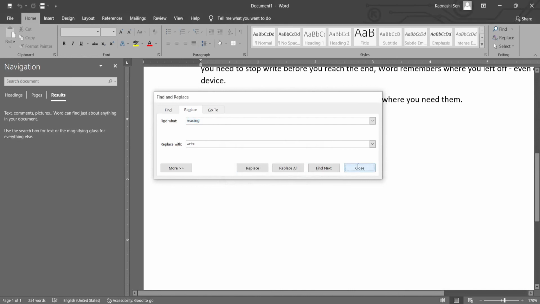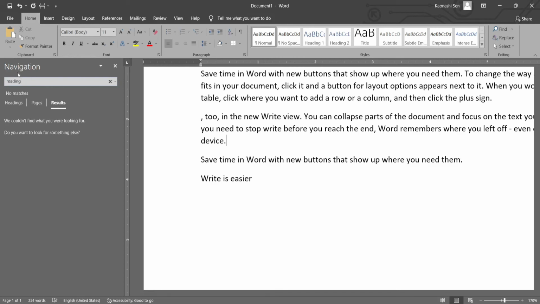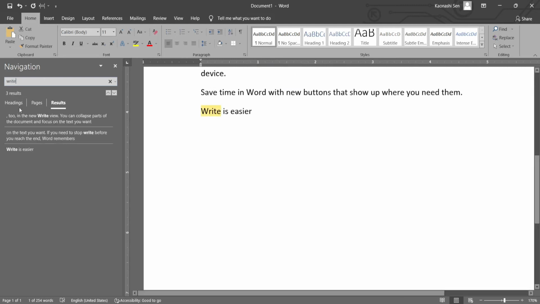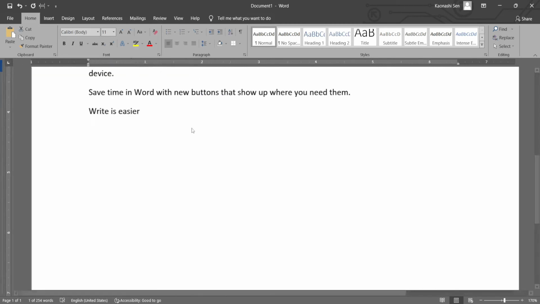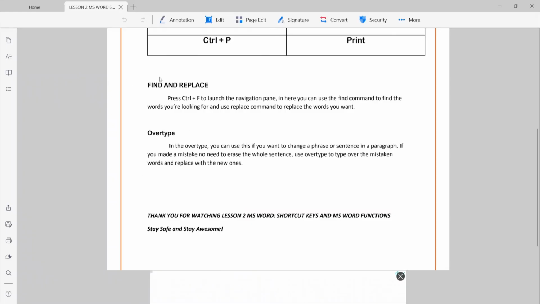So okay, and close. As you can see, the word reading here cannot be found. So I will just search it again, and there are no matches because I already replaced it with the word write. So there you go, 3 results. So that's the function of the find and replace command.